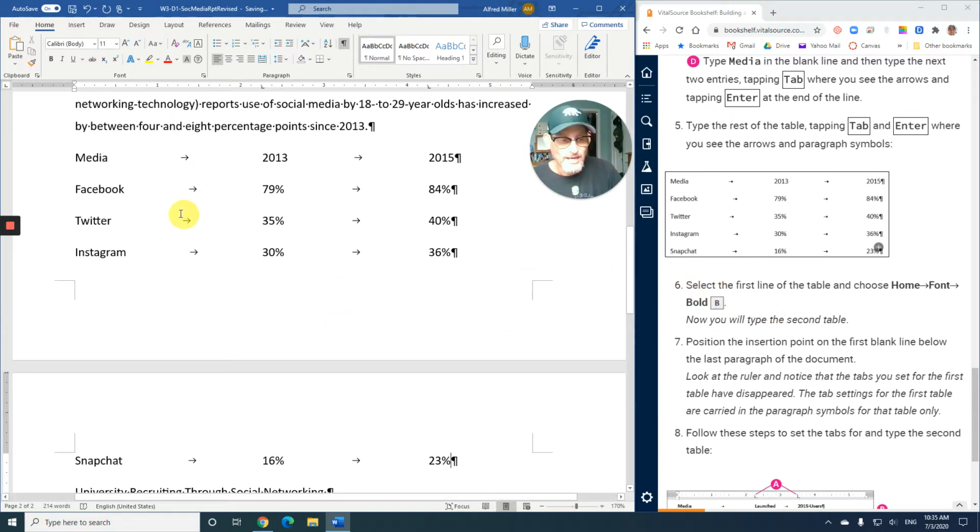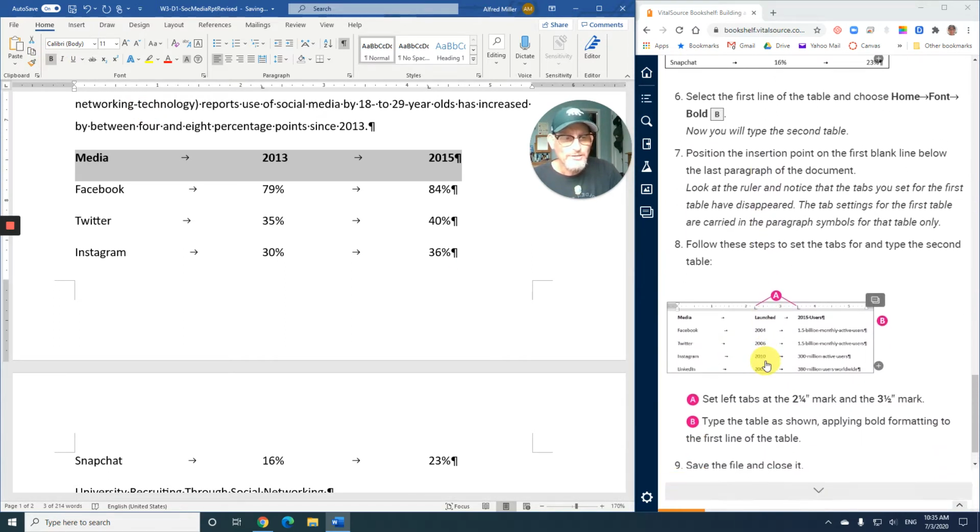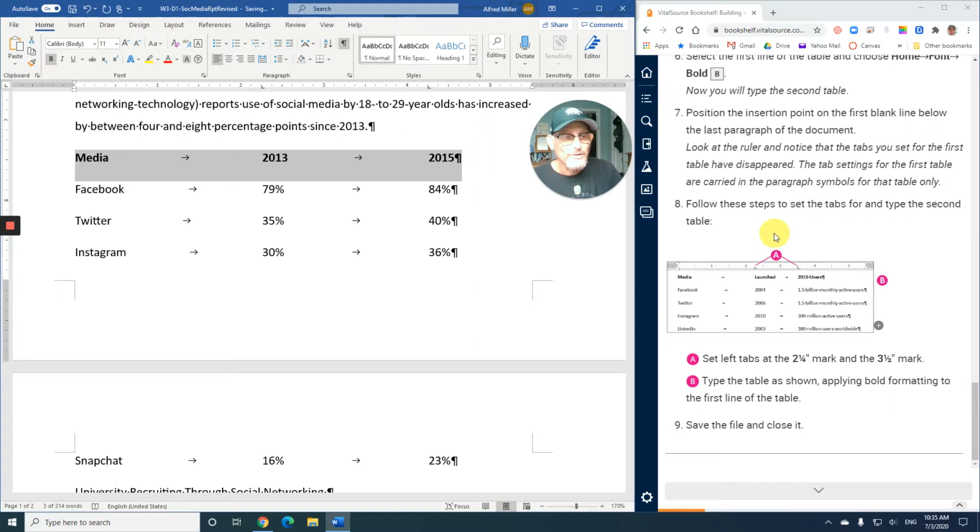Step number 6, highlight the first line of this tabular table. So this media line, I just highlight it, select it, and it says apply Home, Font, Bold. So Home, Font group, Bold, make it look a little darker. Now we're going to do another tabular table here. Position the insertion point on the first blank line below the last paragraph.